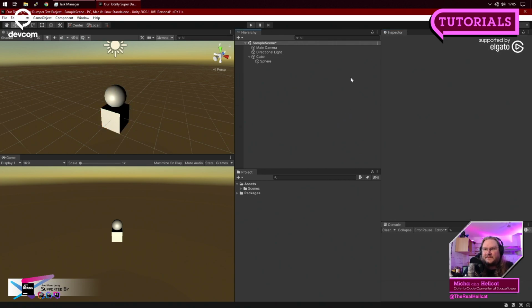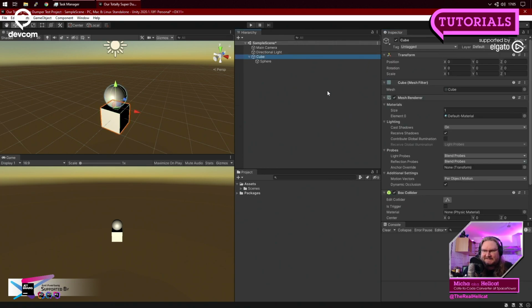So this is the transform. The transform tells us where something is, how it's oriented, and the scale, how large it is relative to its original size. And there's a difference. You can have this in local space or in world space.